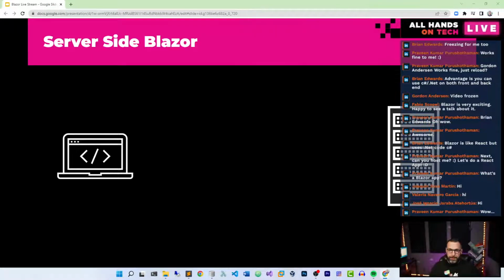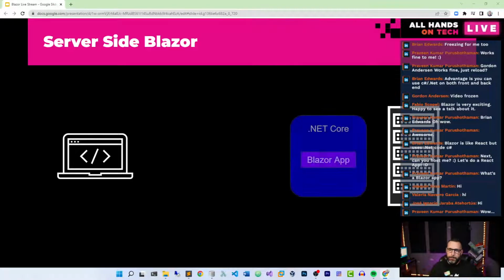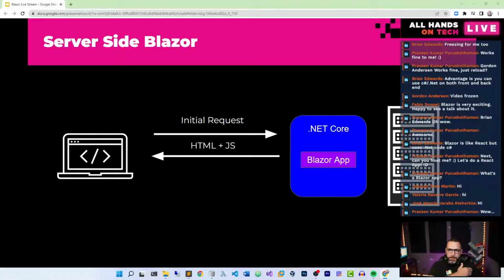Now, with server-side Blazor, there's two different models. There's server-side and client-side. With server-side Blazor, we have the application running on the server. So this is running on an ASP.NET server. And basically, you make your initial request, HTML and JavaScript comes back. That loads up into a page, and then it uses SignalR to communicate between the HTML and CSS that's on your page and the .NET Core app on the server.